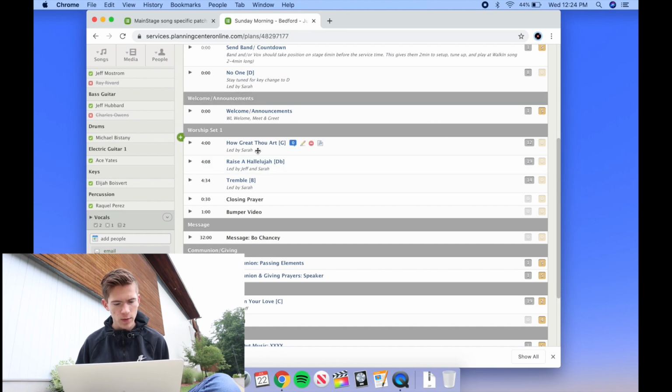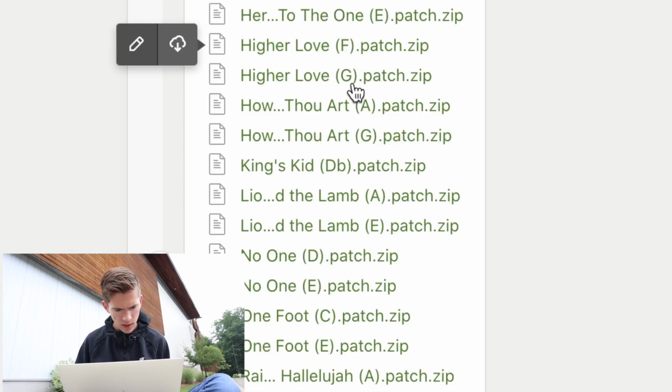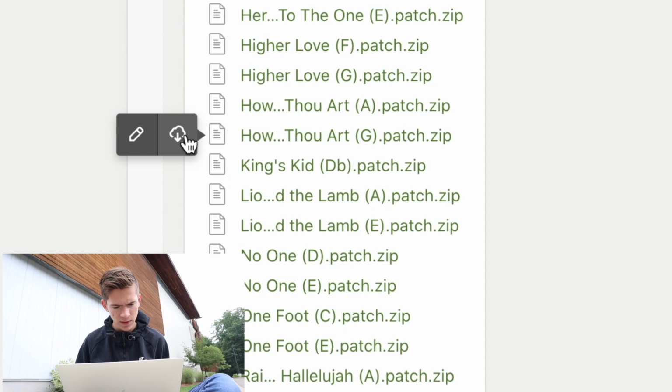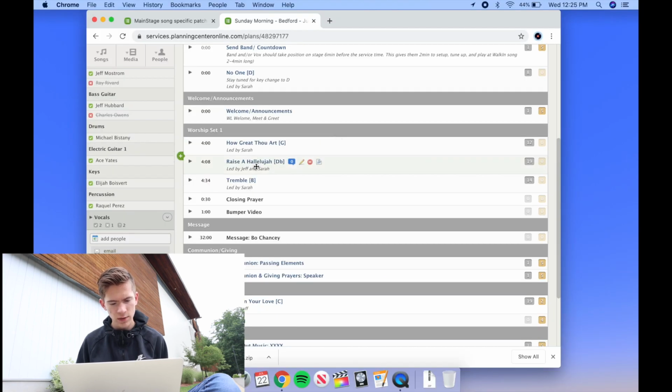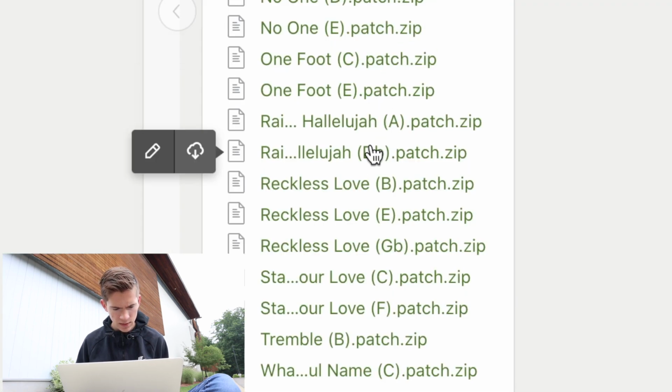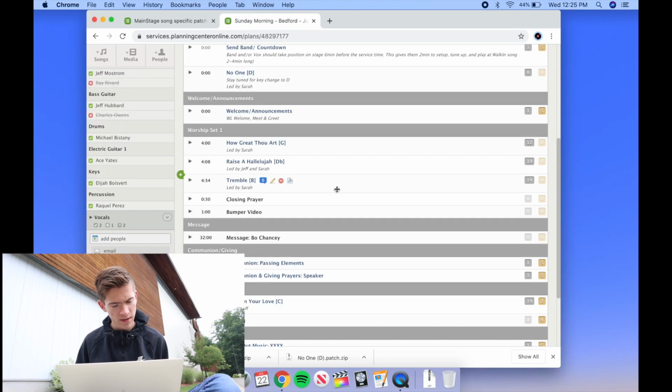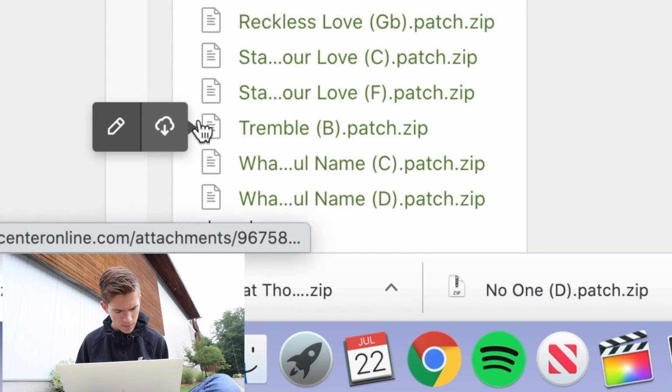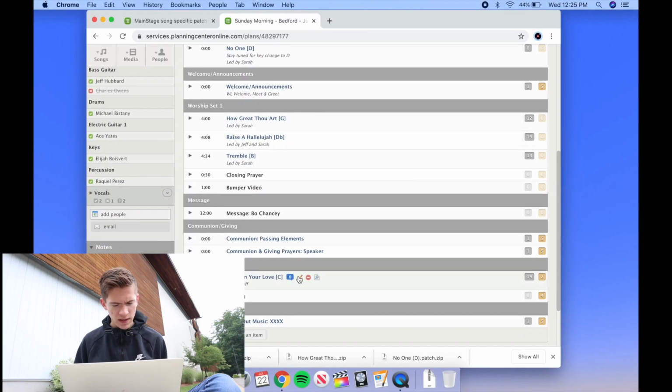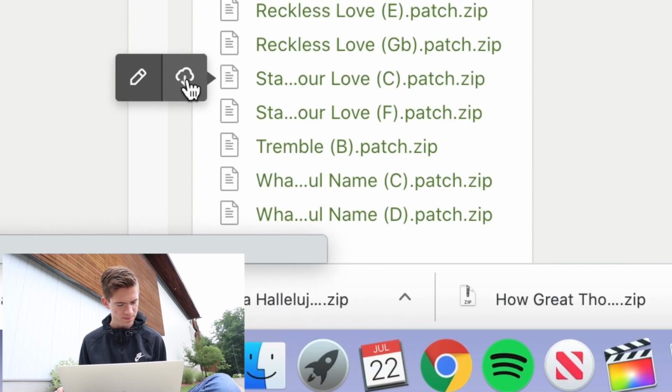Next we need How Great Thou Art in G. Download that. Then we need Raise a Hallelujah in D flat. Looks like this is it, in D flat. We need Tremble in the key of B. Tremble. And Stand in Your Love in the key of C, right there.